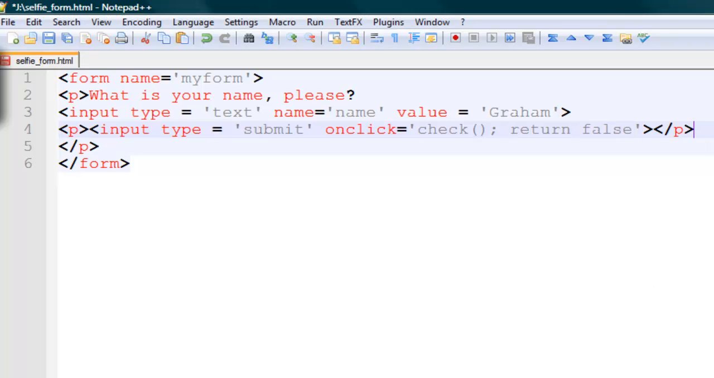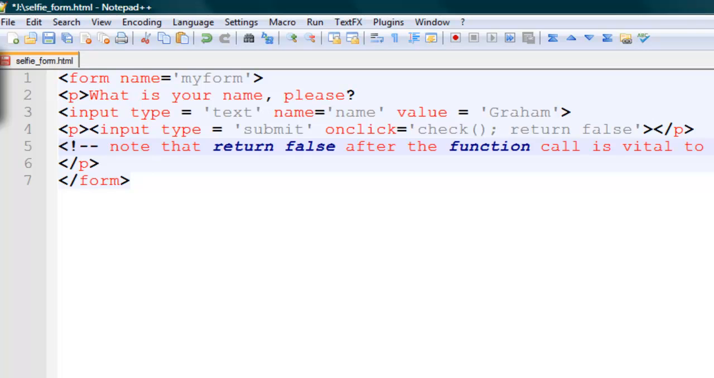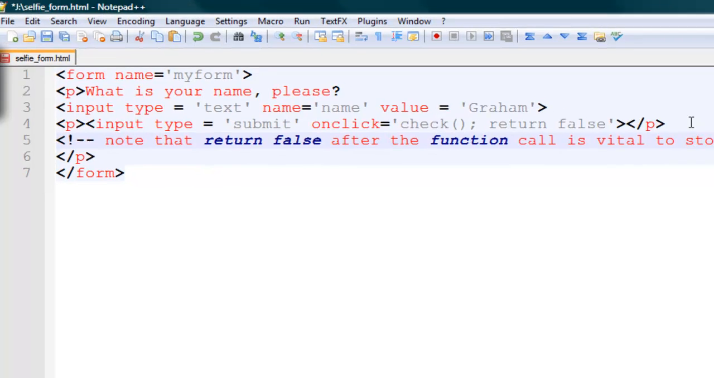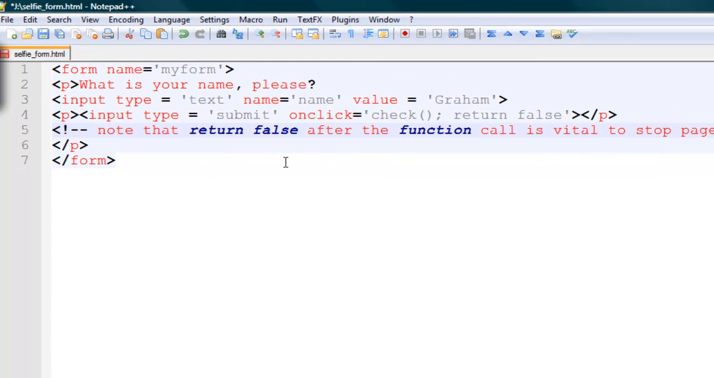Now in actual fact, I'm going to put a note in here for you. This is a comment in HTML, which is why it looks a bit funny, and I should also mention at this point that it's no good putting return false inside the function you're calling. You have to put it here as I've done it.